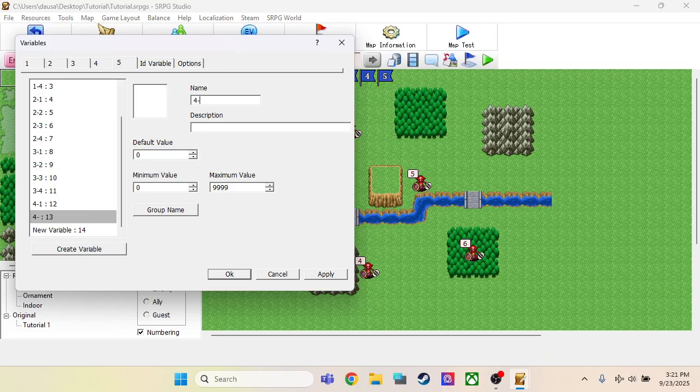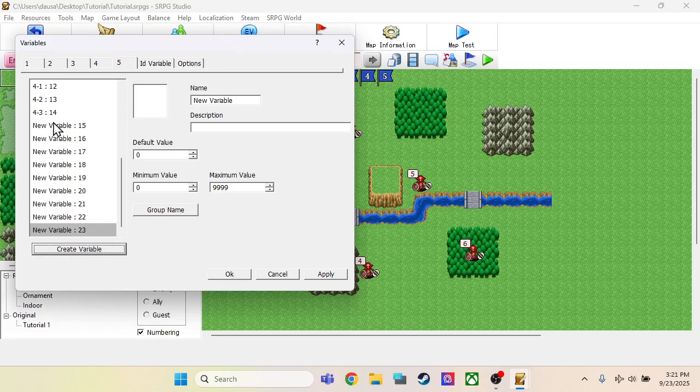Just a few more. 5-1. So what each of these are going to do is they are going to represent the number of charges we have left in each individual battle.